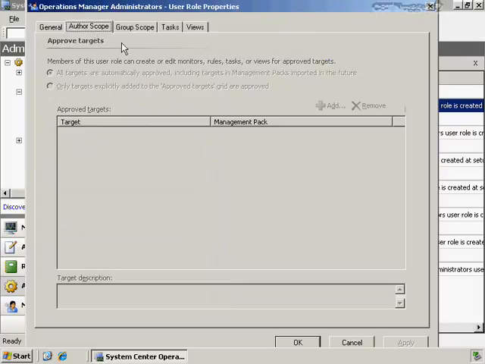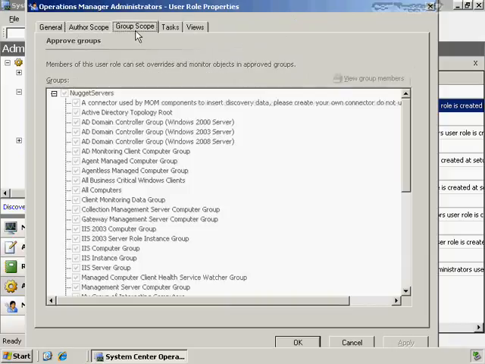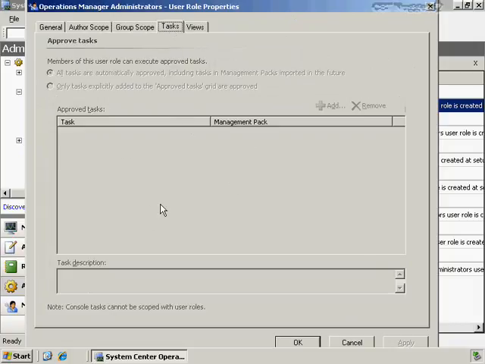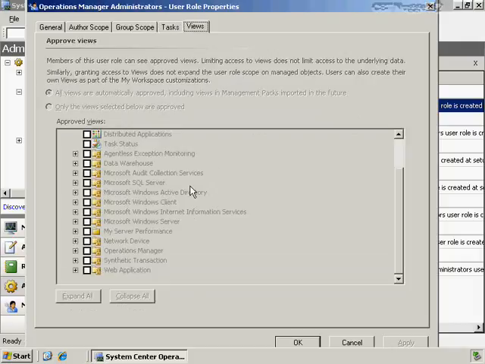Under the author scope, what this author scope does is it allows you to create or edit monitors, rules, or tasks for approved targets. That's listed down here for the approved targets. Under group scope, we can actually scope which of the targets are really intended for this particular user group. Maybe we want to limit this user group to only a subset of the available targets that are out there for us. We can even limit what sorts of tasks are available, and also do you want them to create new tasks, and also what views do you want those users to use as well. Here's some potential views that you can use.